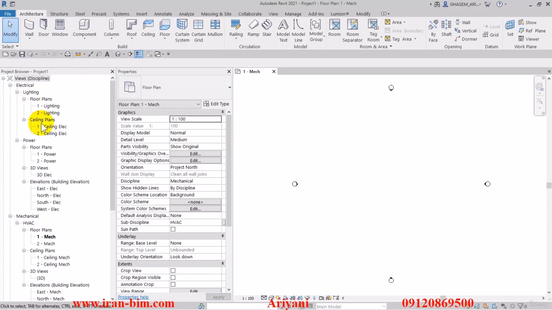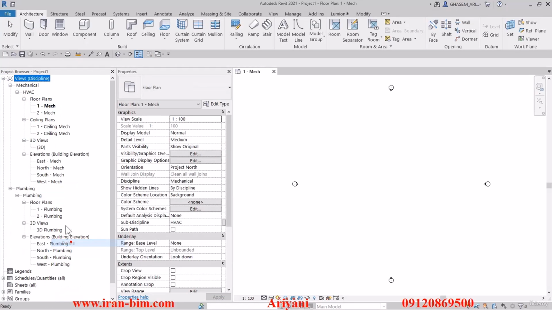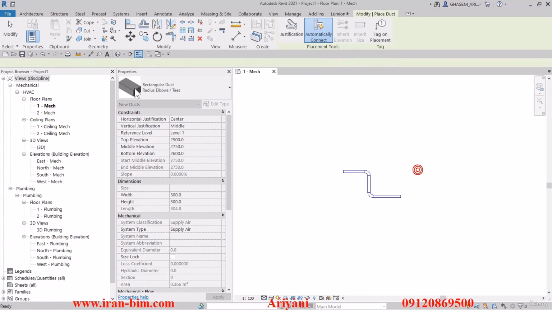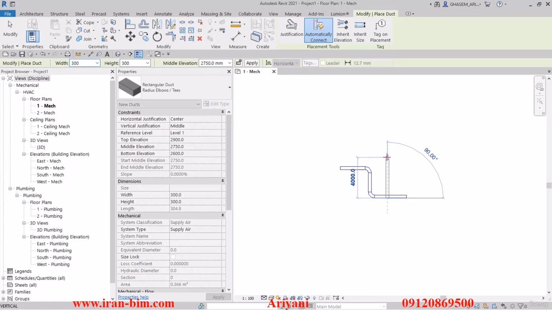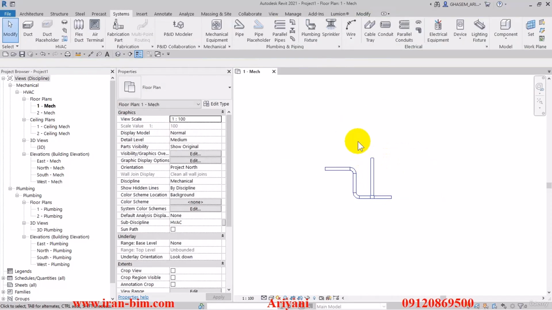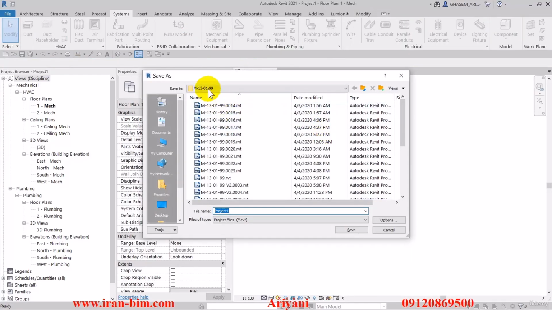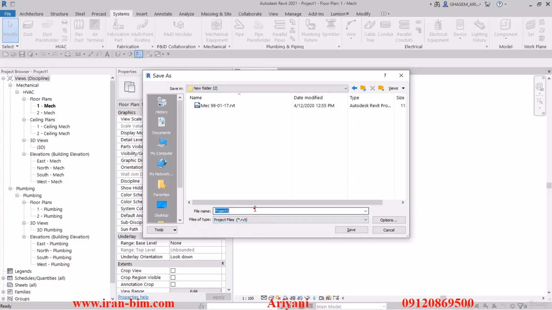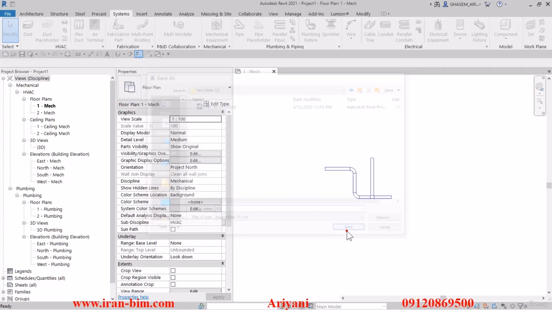All right. Now here inside of the plan, I can select these details and delete them. And then from the Systems tab up here, I'll select the Duct tool and create a short pathway here in the plan. Alright, let's add this as well. So then I'll hit Ctrl S to save it. And we can save it in this folder here, and we can name the file 01 and hit OK.